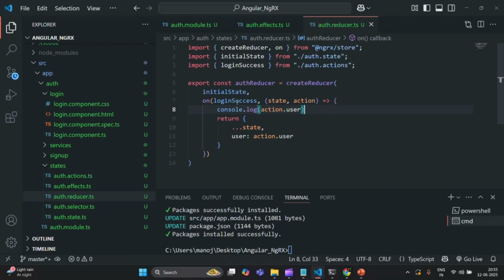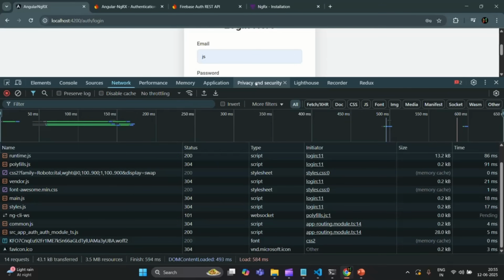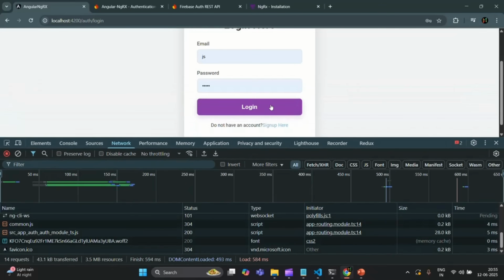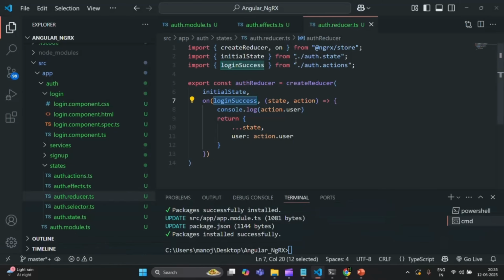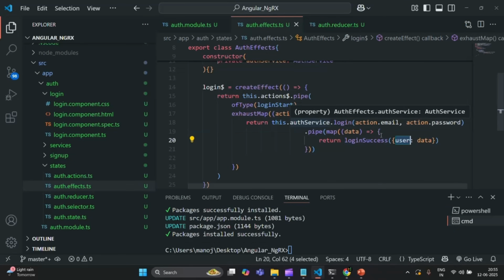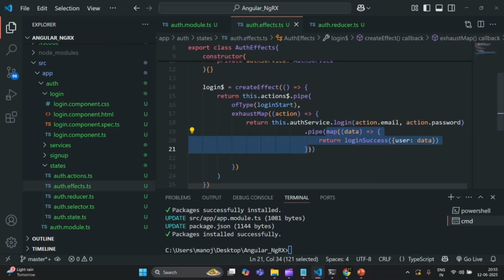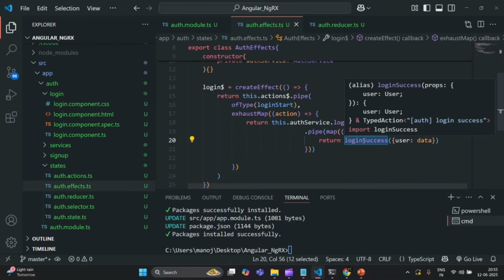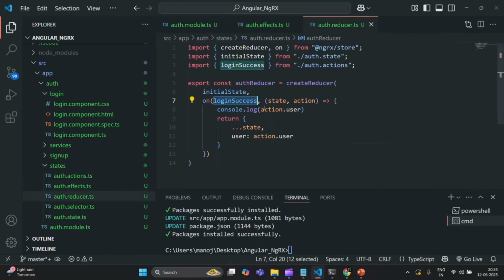And when this login success will be dispatched, when we click on the login button here, first it is going to dispatch the login start action. That login start action will be handled by this effect. And once the login is success, once this login method has returned us a success response, it has not returned any error, then this method will be called, and from there we are returning the login success action. So at that time, the login success action will also get dispatched, and that will be handled by this reducer.